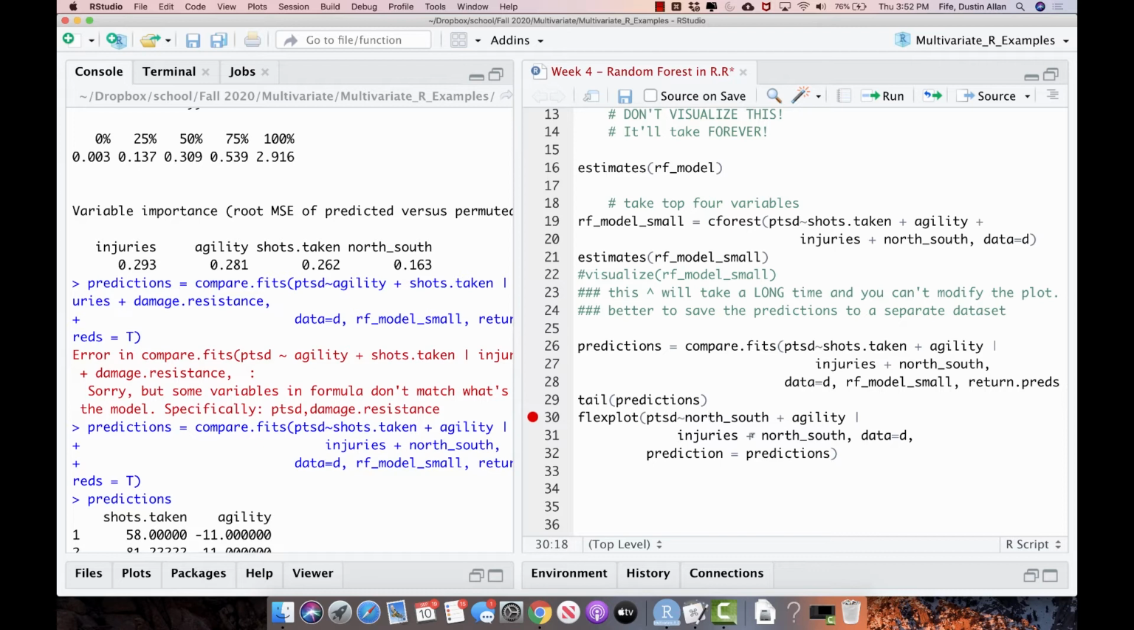So far this looks like a normal flexplot formula, except now I'm adding the predictions that I had here, and I'm putting them in here. So I'm going prediction equals predictions, and what this is going to do for me is overlay the fit of the model.